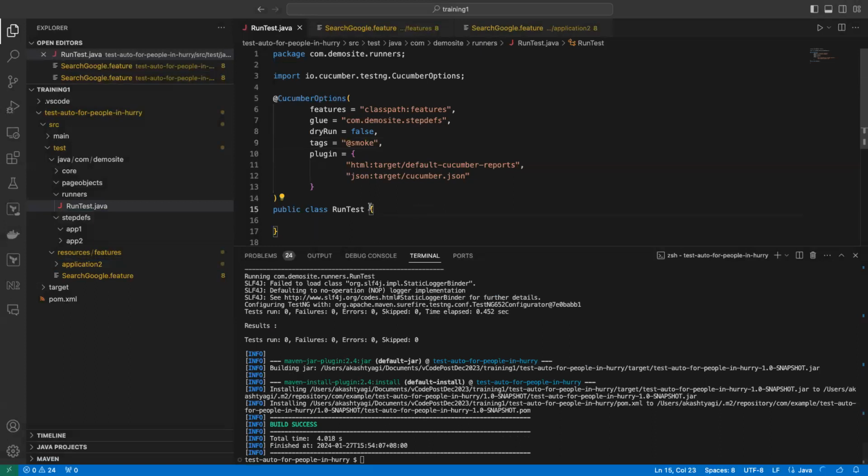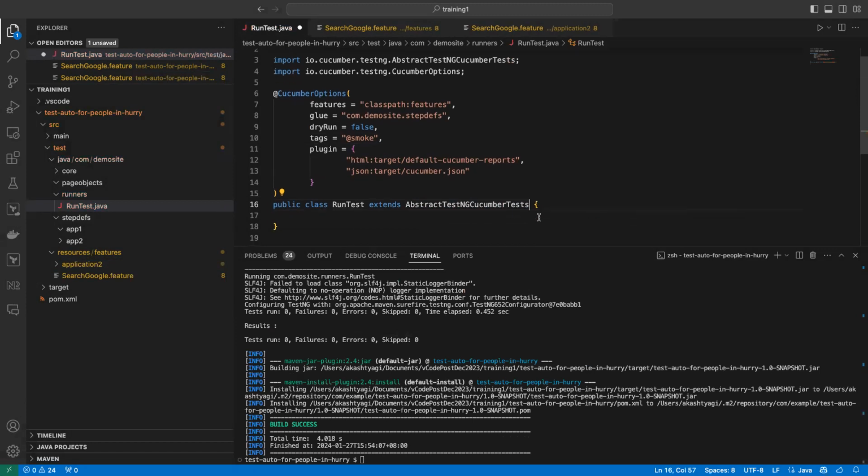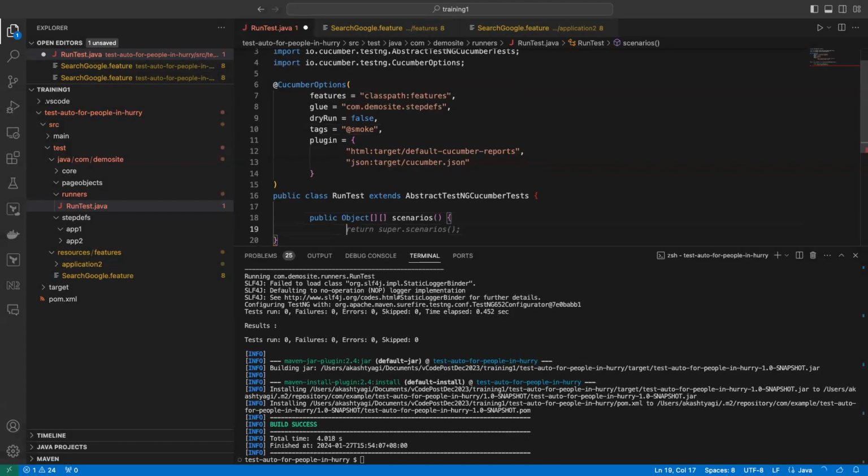Oh my god, okay, sorry, very basic thing we didn't do. So once you do public class RunTest, you have to extend it. Okay, you have to extend it with the AbstractTestNGCucumberTests. Okay, this is what you definitely need to have, otherwise it will not run. Okay, and then you can also, if I'm not wrong, public, I think it's called object.